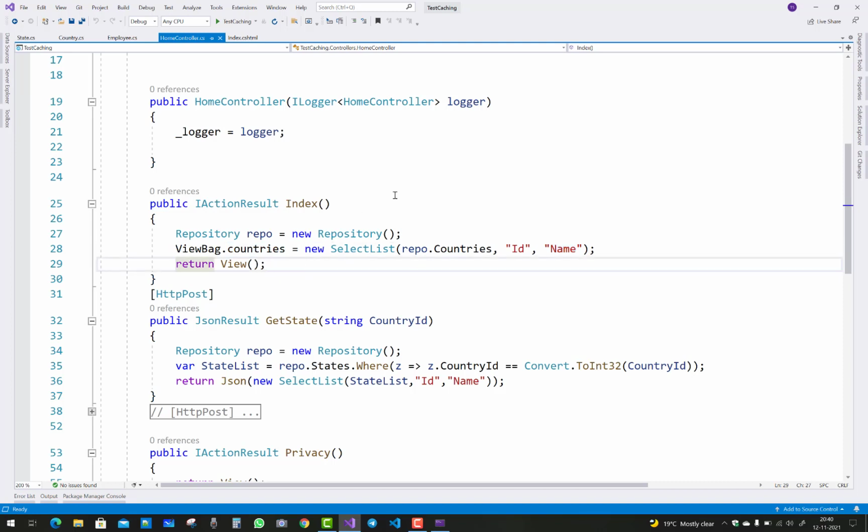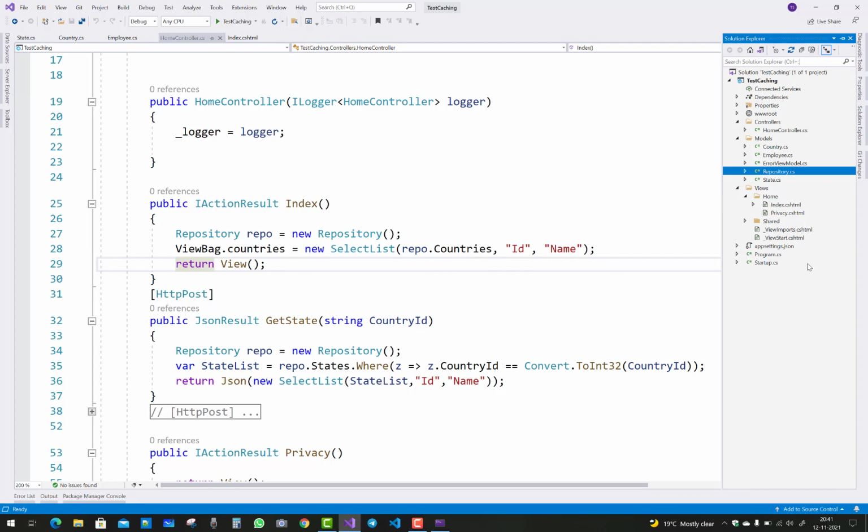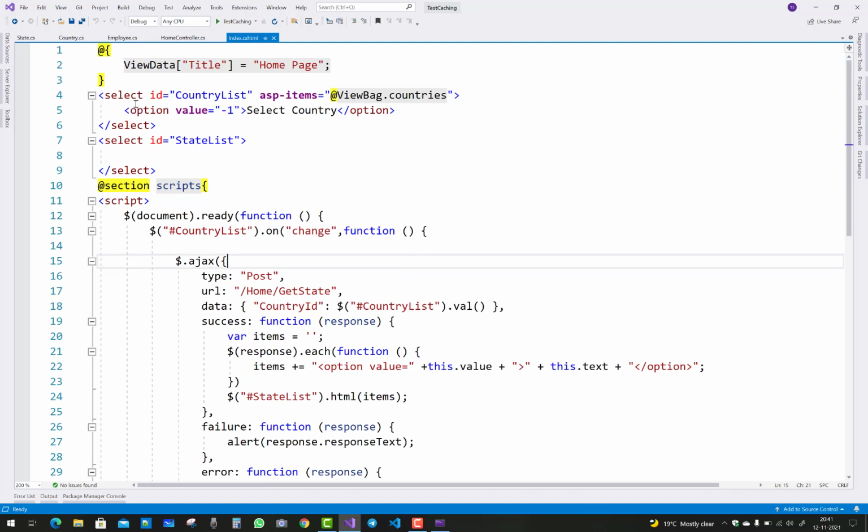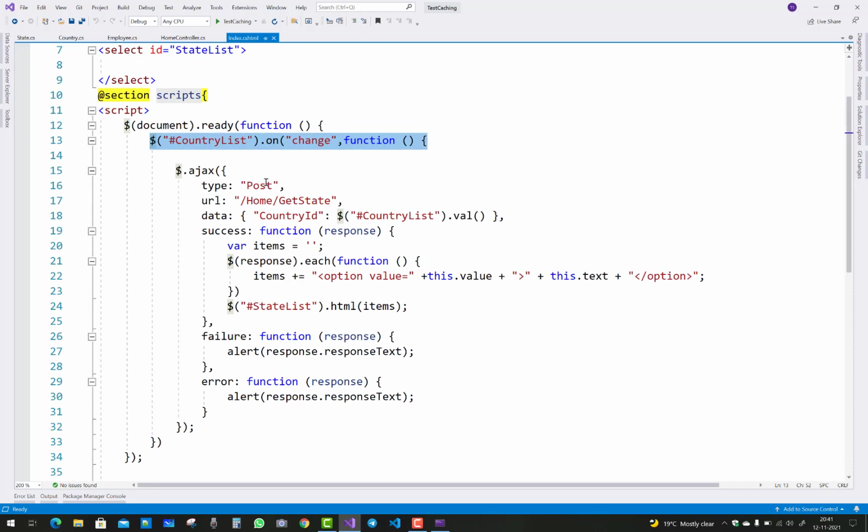Okay, just go to the view section of the countries. Here we have index, and you can see that the country list, which is the select list, is bound with the ViewBag object, that is countries. When we change the selection, the jQuery on change function will be called, in which we have an AJAX function that uses the post method with the URL.